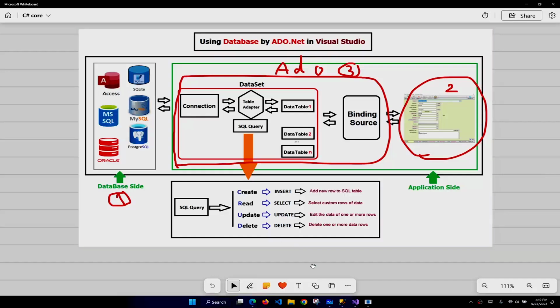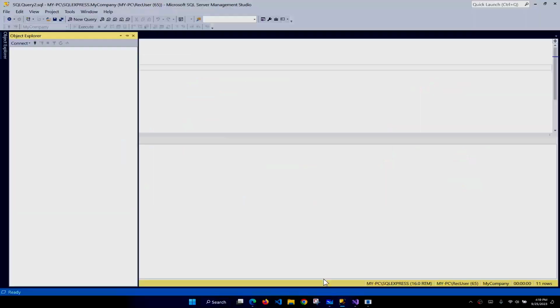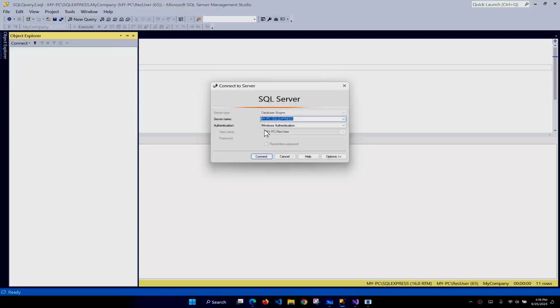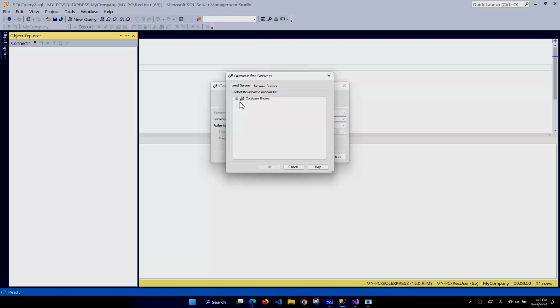So let's take over here and come to SQL Server Management Studio. Come to Connect and Database Engine. I want to connect to the available servers on my computer. If I click on this, Browse for more, you can see the list of available installed servers on your computer. Currently, I have only one server, and it is the SQL Express 2022 version. So this is my favorite one.